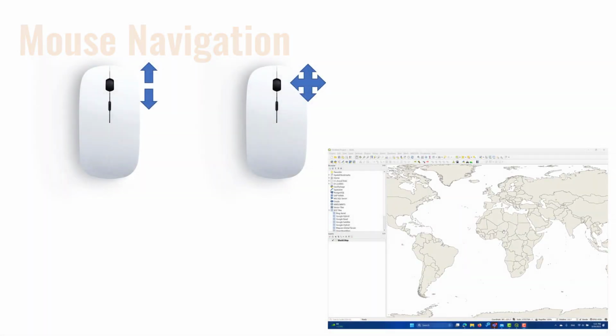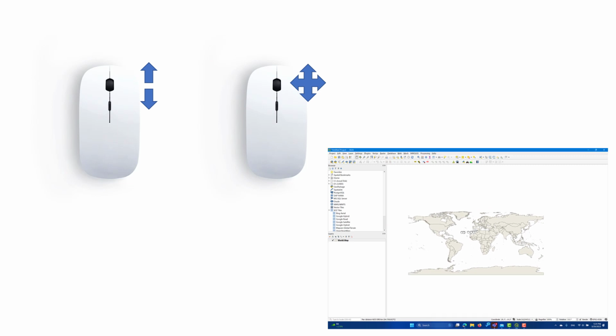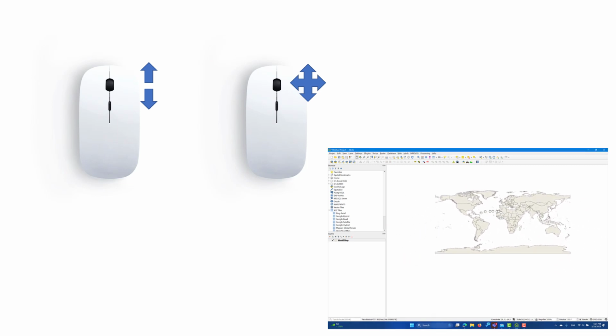The map canvas can be navigated using your mouse. Scroll the mouse wheel to change the zoom factor. Press and hold the mouse wheel, then drag to move the camera.